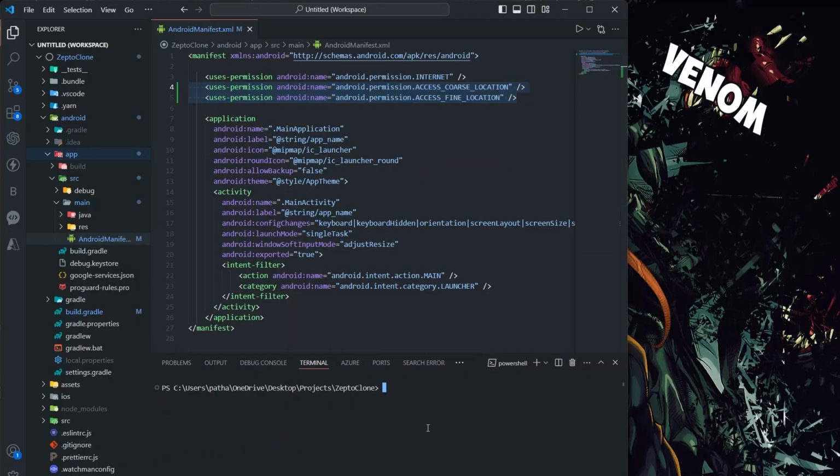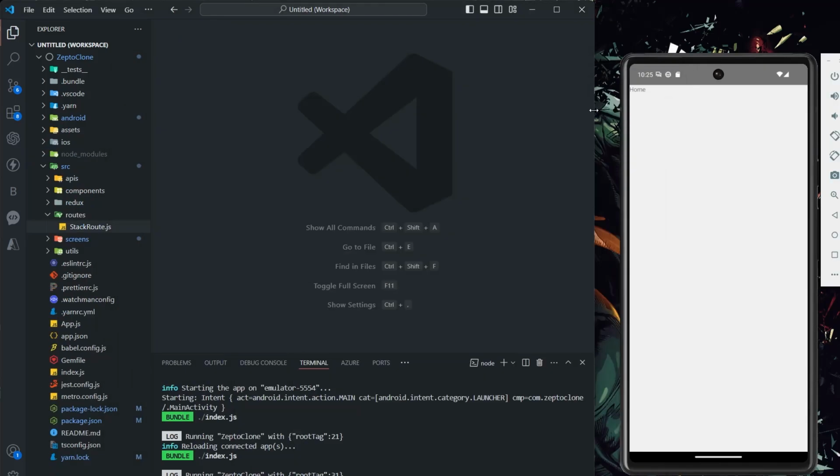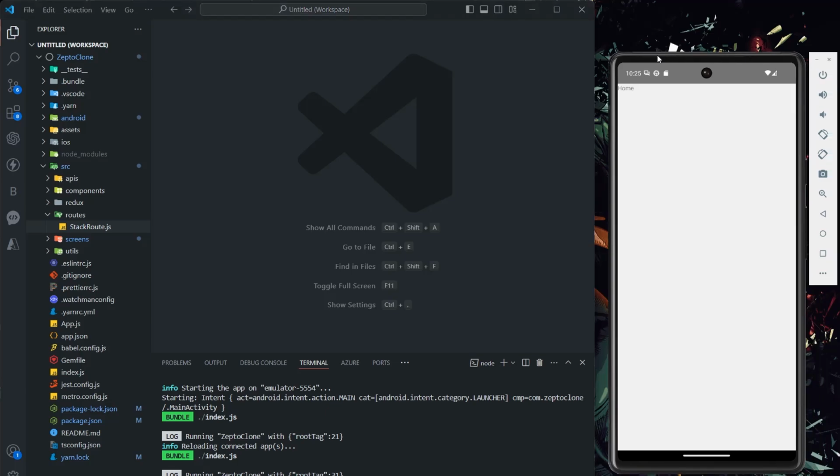Okay, so let me run this emulator. It will take some time. You know, we have already added packages, right? So basically it will again build or do some sync with the Gradle file, these things and all. So I'll quickly resume once my emulator starts. Okay, so if you see here right now, my emulator started successfully and it's working fine also.